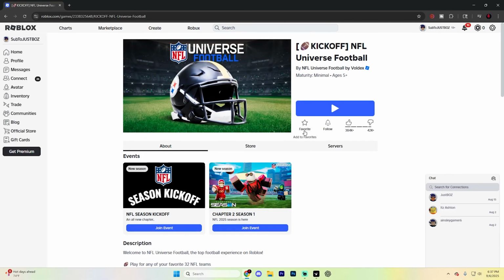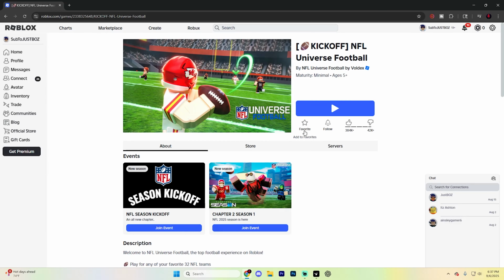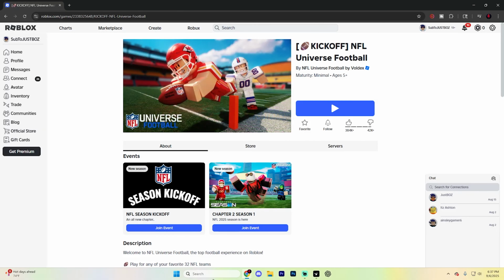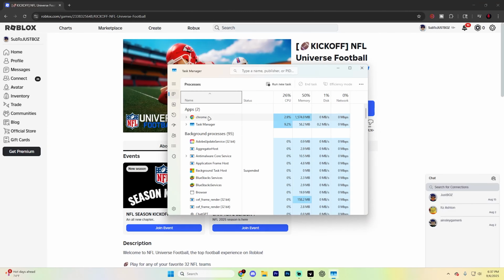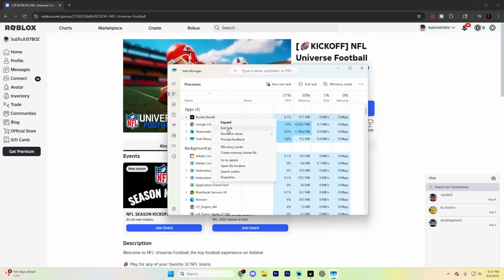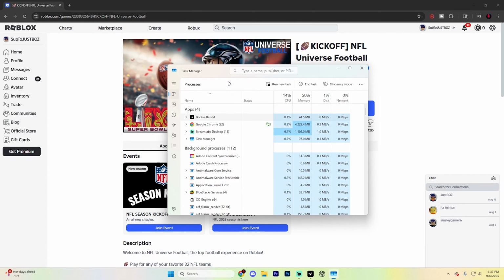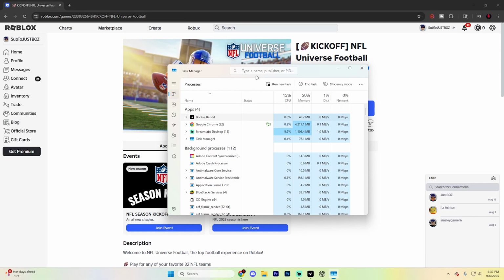Once again though, if you are still getting disconnected, fully close out of Roblox, and make sure it is fully closed. You can do this by going to the task manager and searching for Roblox within here, and then right clicking on Roblox and hitting end task to fully close it. And then after this, wait a few minutes and open it back up and test the game again. If none of that did work though, the last solution is to uninstall and reinstall Roblox.